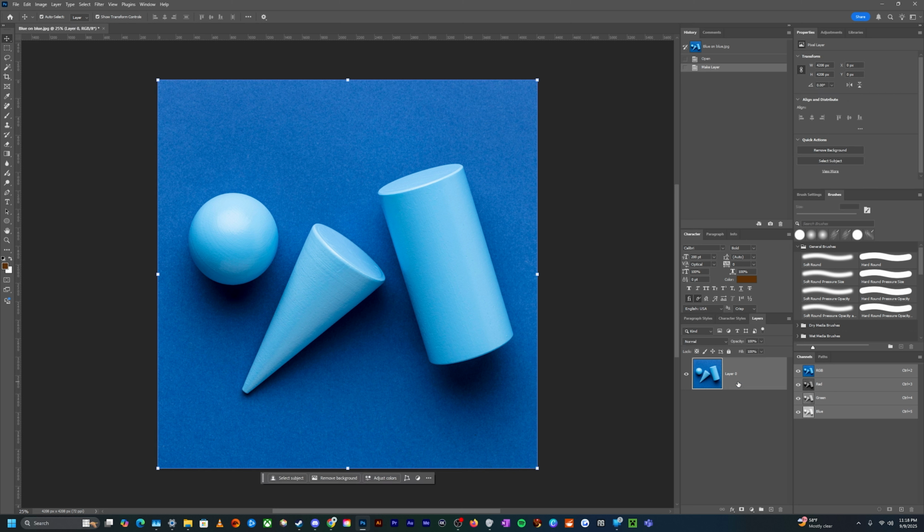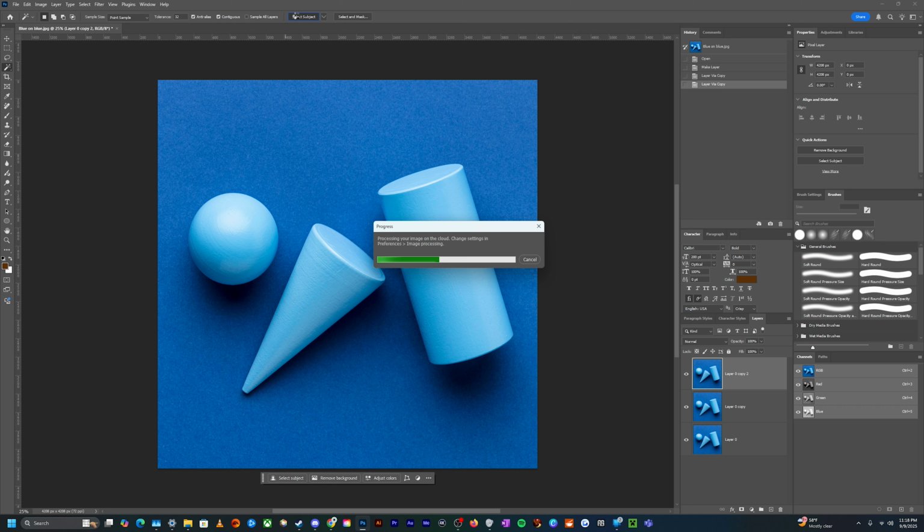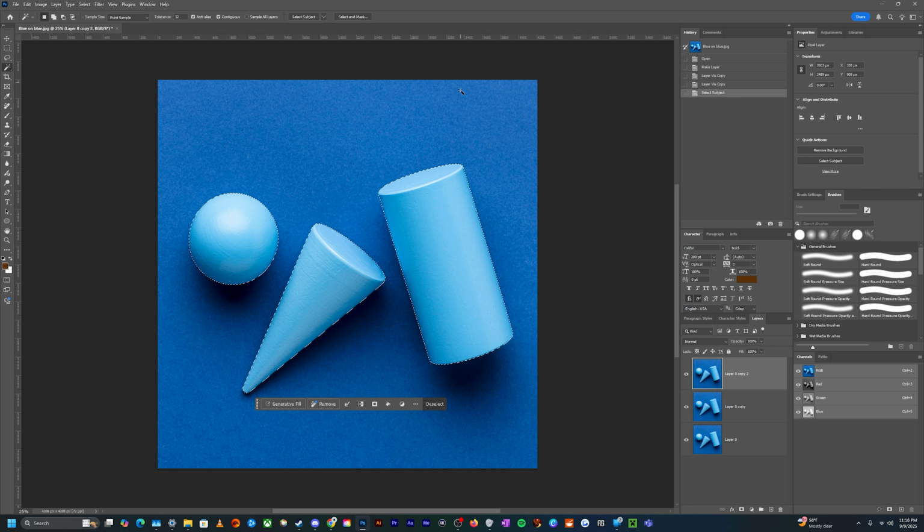So to do this, I'm going to copy this layer a couple times. We have plenty of layers. I'm going to select the top layer, and I'm going to select the magic wand tool. Any selector tool will do. I'm going to use the select subject button at the top of the screen, and I'm going to select these three objects. In this case, it's just the lazy way because it's letting the computer do it for me.